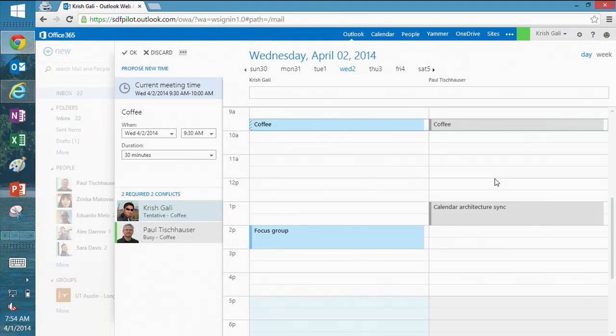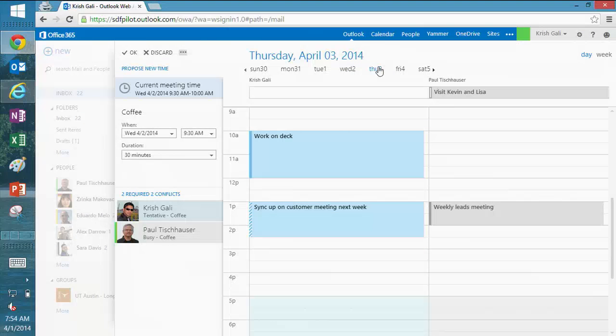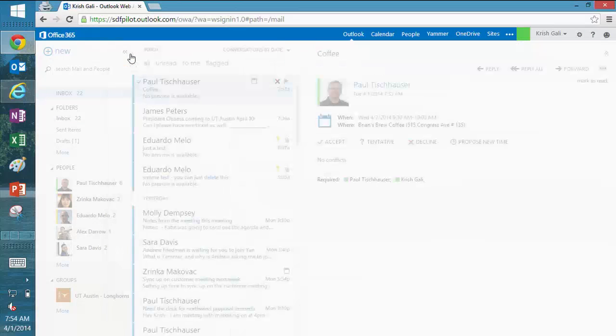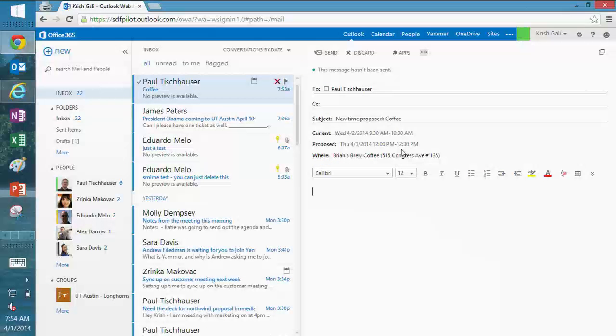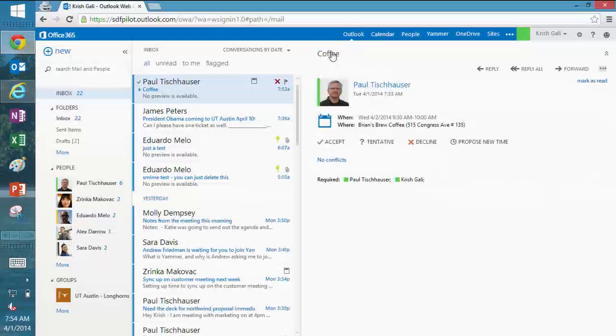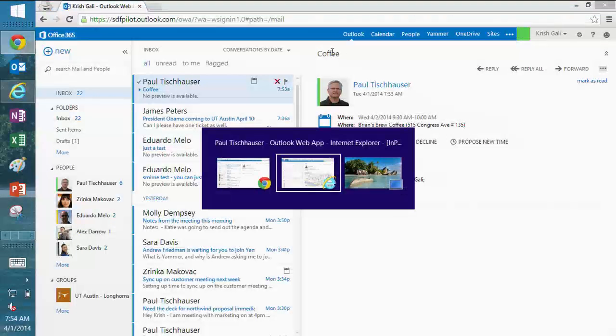So you can see when he goes to propose a new time, we take him into our new scheduling assistant that we built for 2013. We leverage that. He wants to go to Thursday. He can see that, hey, 12 o'clock is a better time for us to meet, and he only wants to meet for 30 minutes. So he sends that back to me. We've got a counter proposal ready to send. He sends it. Now let me switch back and show you what I would see.